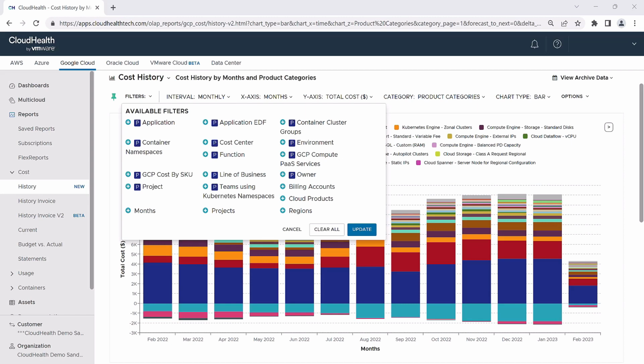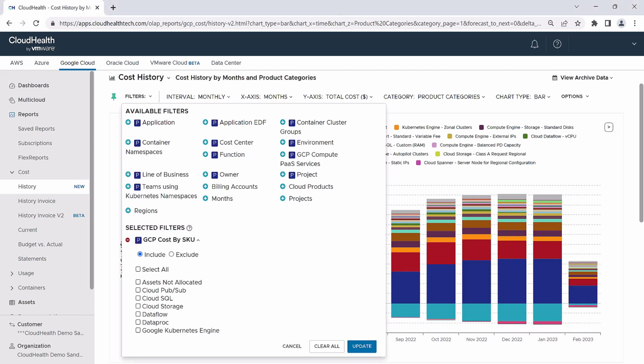For example, if you're in finance and you want to look at cloud costs by a specific SKU, you could select the perspective for GCP cost by SKU to then narrow down this report to, let's say, the Google Kubernetes Engine SKU. Keep in mind this SKU perspective was built specifically for our demo environment. The perspectives at your organization are customized to your needs and may not match all of the perspectives shown here.